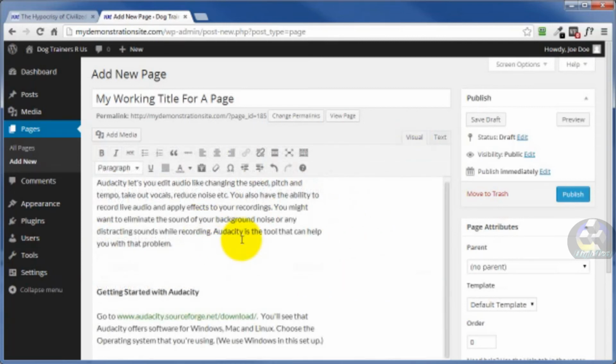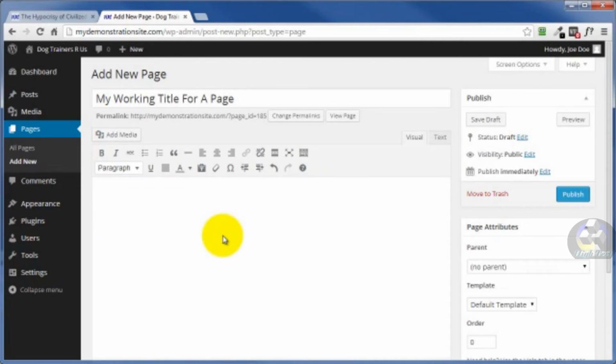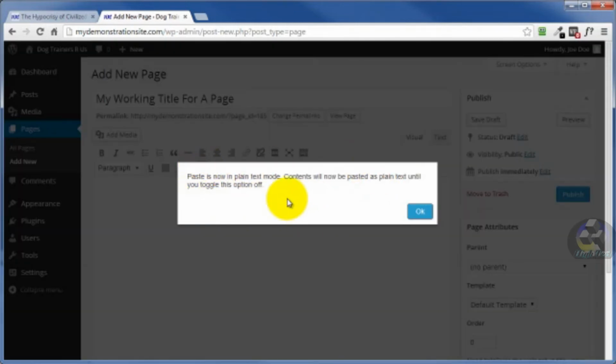But if I didn't want that, if I just wanted to be pasted in the body area here in plain text mode, then let's go ahead and delete this. Then I would paste that content using this button here to paste as text. Go ahead and click on that. You get this that'll pop up one time saying that from now on, everything that you paste in here, whenever this mode is toggled on, will be done so in plain text mode. In other words, it's going to strip out all that formatting. Go and click on OK.